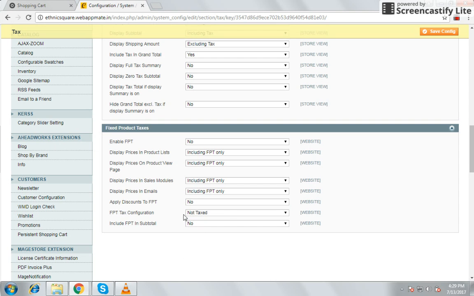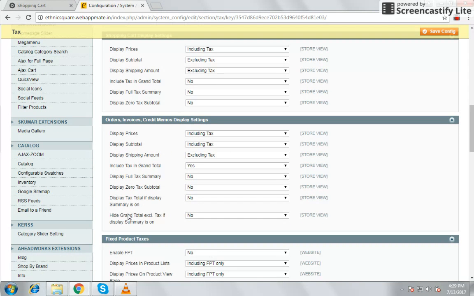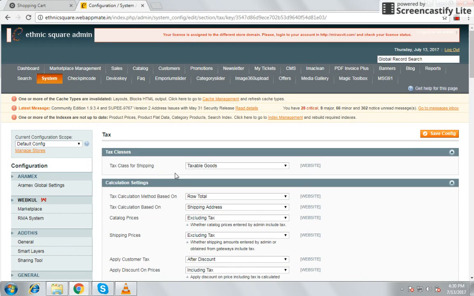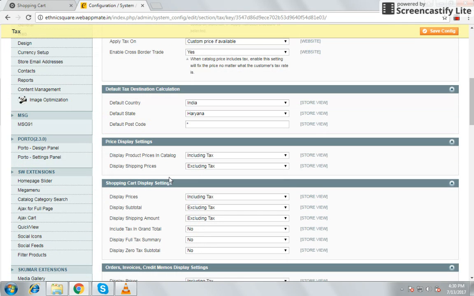FPT tax configuration. As I said earlier, most of the stuff here is already set, so you don't need to change it. But if you want to change it, it's all up to you. You can change it according to your preferences. So we have just gone through the tax configuration under the system tab. After filling in all of the required information, you just need to save the configuration.